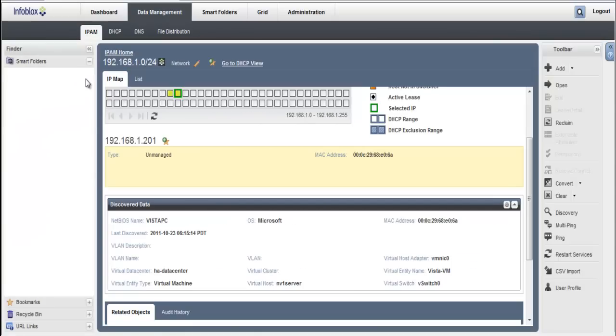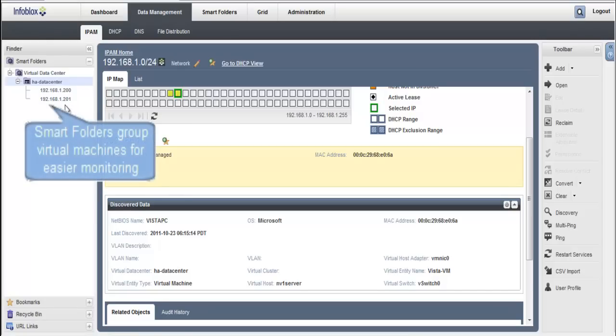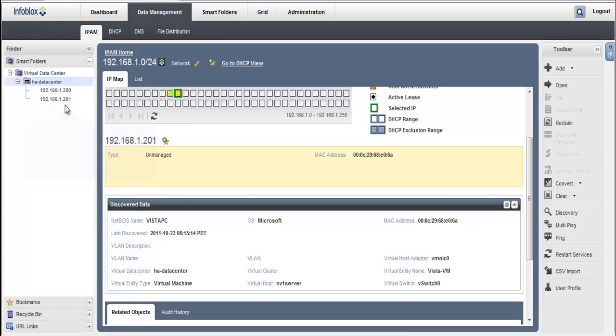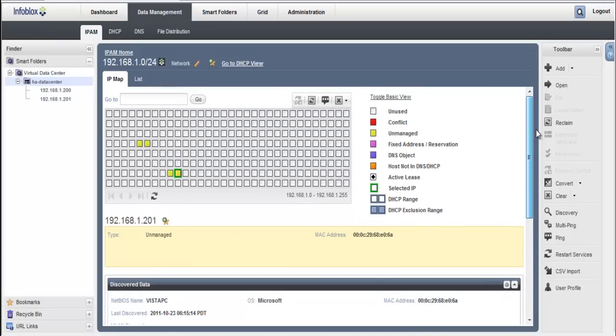A smart folder has been created to group the newly found VMs by data center for easier monitoring and troubleshooting. As the number of virtual machines continues to increase in your organization, smart folders enable you to group virtual machines in a logical way that makes sense to you so you can have a better handle on the VMs and improves your efficiency.